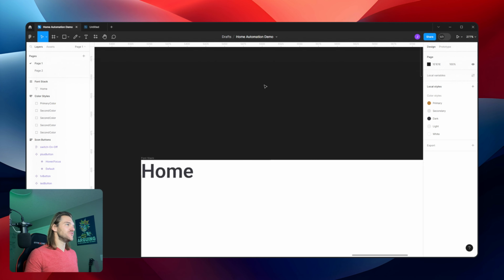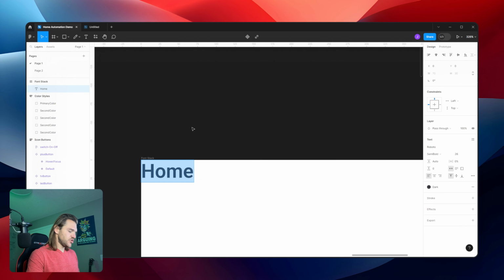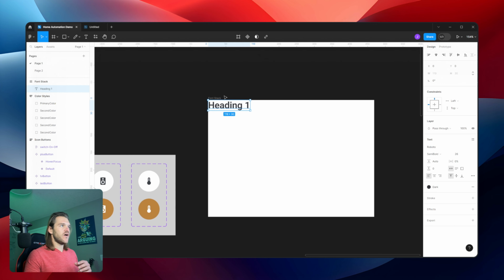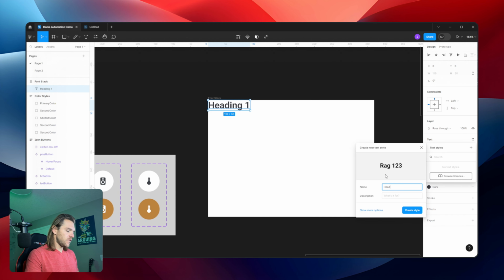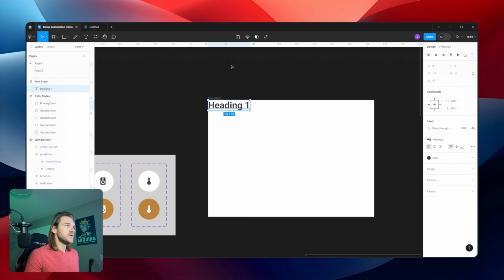So I'm just going to change it to dark, and I'm going to change the text to heading 1. All right, so we have our first heading, which is perfect. So now what we can do is click on the style and we can create a new style, and I'm going to call this heading 1. And you can call that primary heading in the description perhaps. So there we go. We have our first heading.